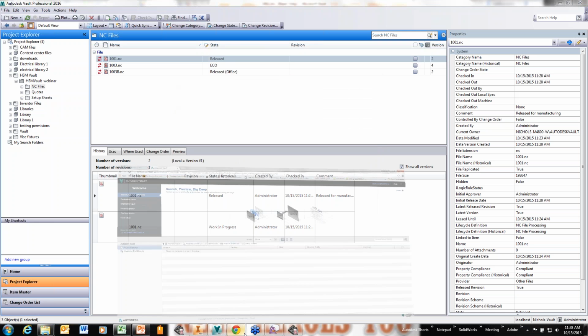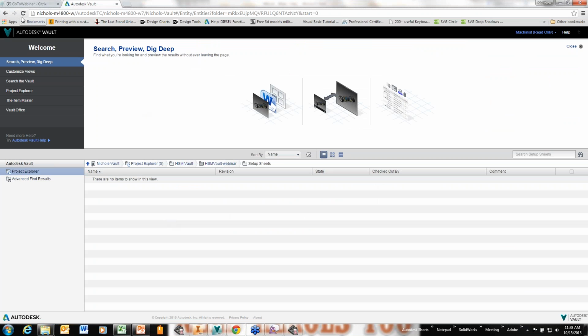I come back out here to my thin client, hit refresh, go to the right folder, and now I can see the 1001 NC file. So now from this point, as a machinist, I can either do an action and say download file, and that's how you would do it if you had this type of workstation up. Otherwise, you could just do a get latest or whatever at the machinist workstation, and then load that file up to the machine itself.